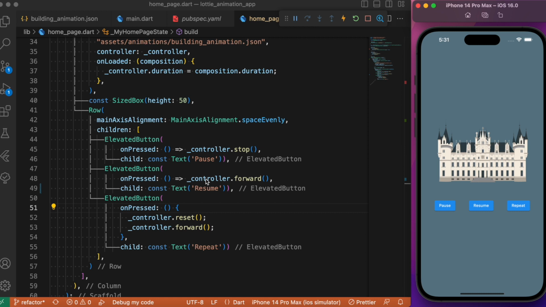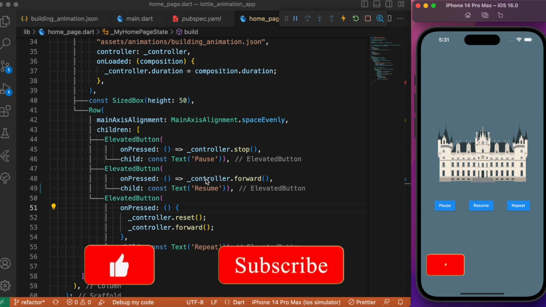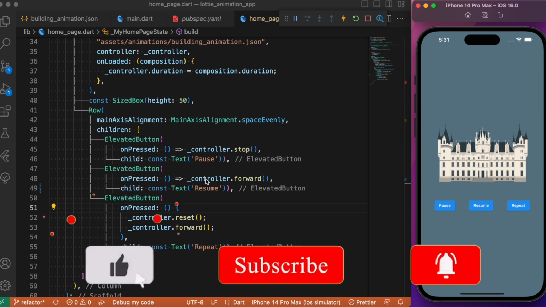So this is all about how to add Lottie animation and control it the way you want with the help of the animation controllers.